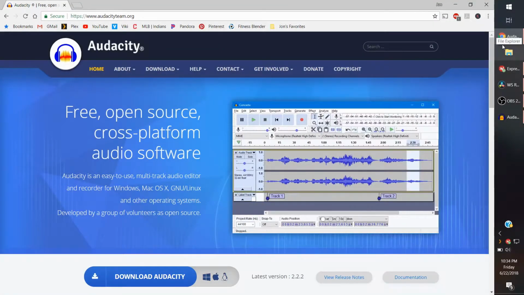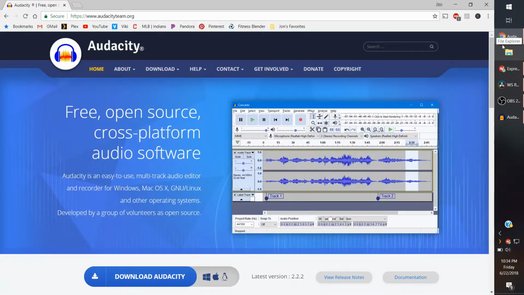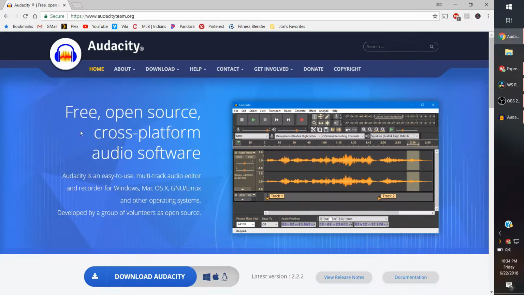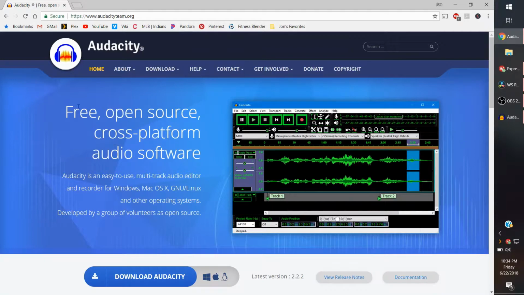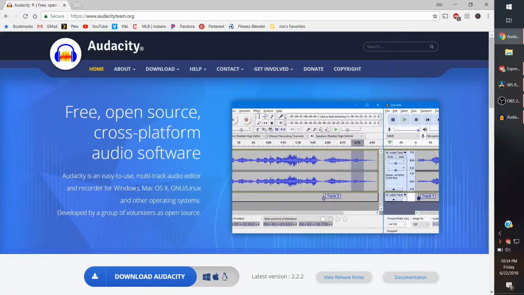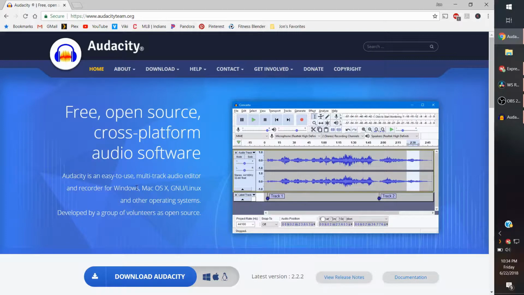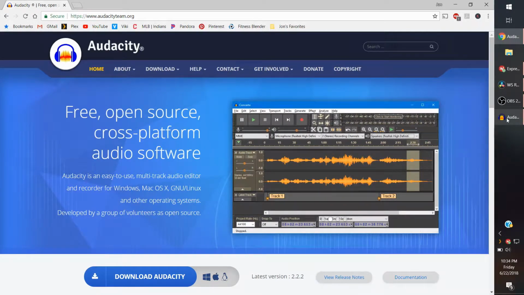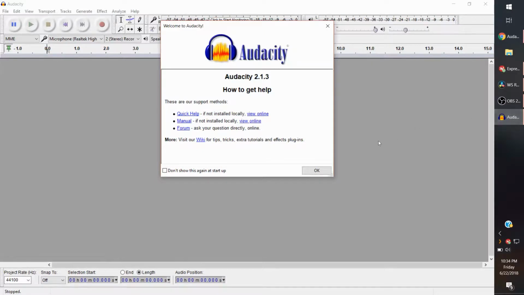Okay guys, so here we are on my computer, and you can see right now I have opened the Audacity webpage. You can find this at www.audacityteam.org. As mentioned, this is free open source software that is available for Windows and Mac. So the first step is go ahead and download, install this program, and go ahead and open it. When you open it, it's going to look like this.